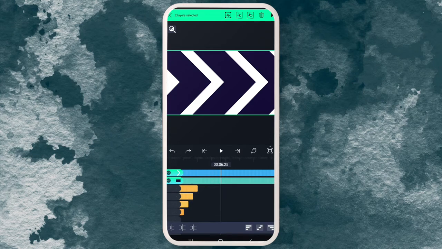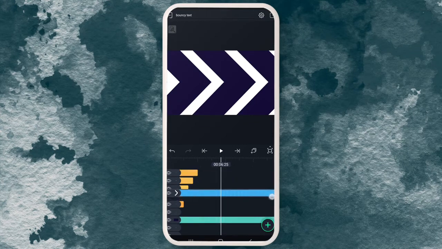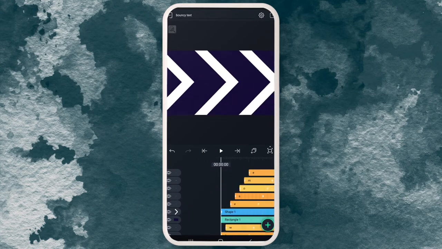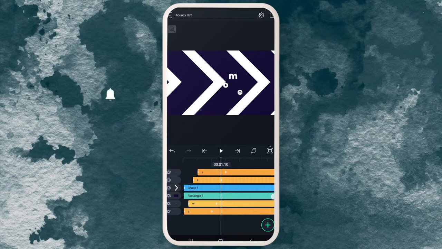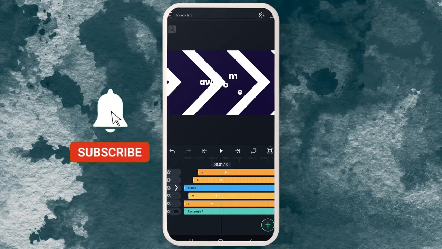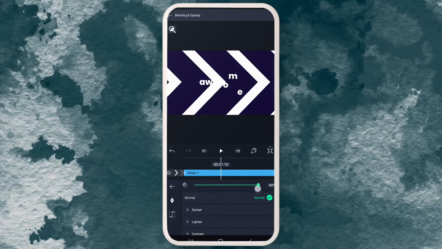Okay, so yeah, drag it to the bottom of position like that, so we'll be able to see our text. But you'll notice that since the arrow is white and the text is white, there is a conflict. So what you need to do to remedy that, let's adjust it more, is click on the arrow, come to your blending and opacity, and then just reduce the opacity like that.